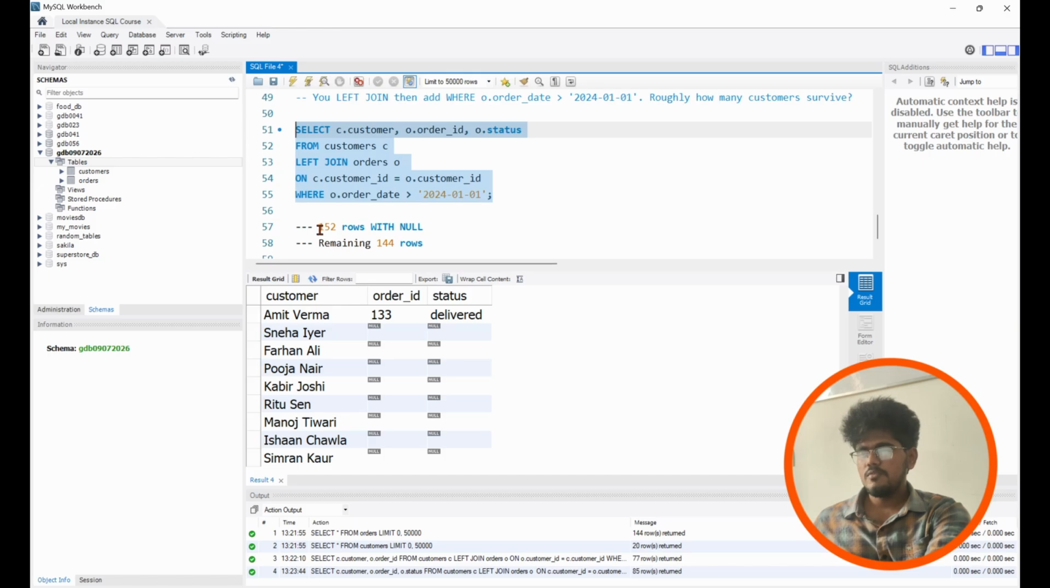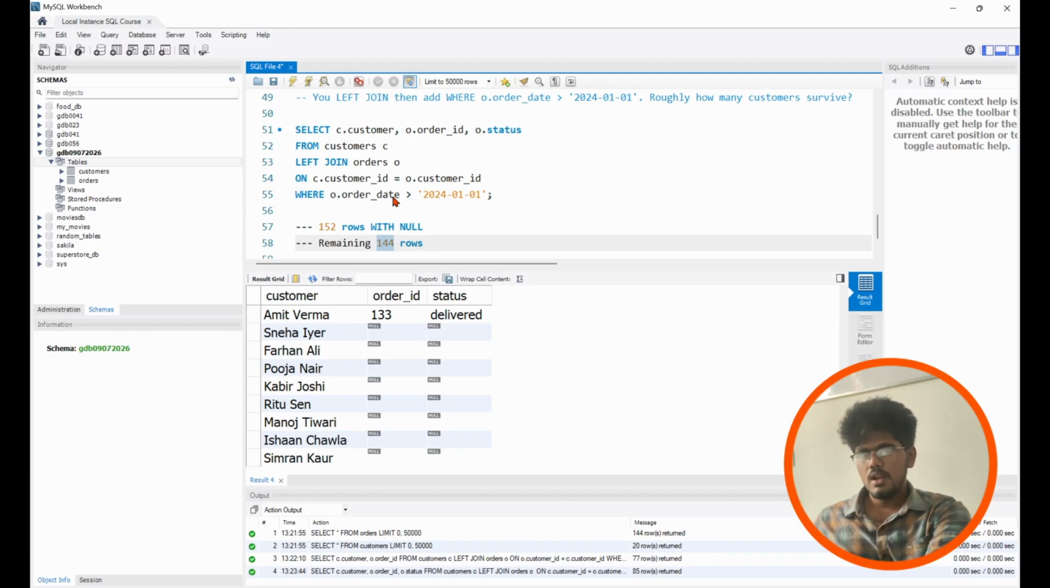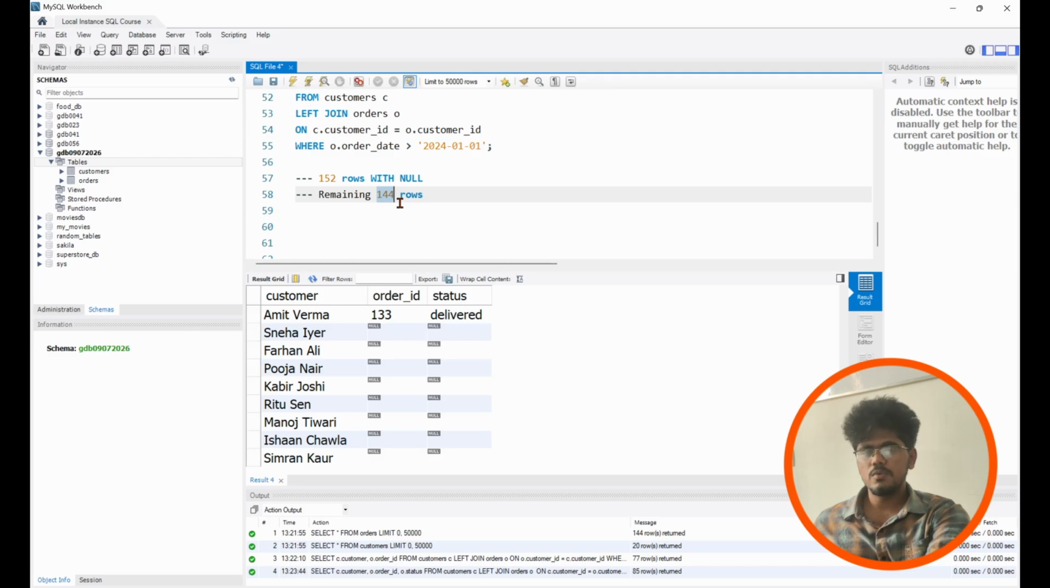In total we have 152 rows including the NULL values, which means 8 customers never ordered. These 8 customers are NULL values here, and only 144 rows are the customers who ordered. Here the WHERE clause will interpret only the 144 rows. We know the NULL values cannot answer a yes or no question, so it simply drops them. And for the 144 rows, it will run the yes or no question: does the order date in this column satisfy the greater-than condition for this particular date? And only the yes rows will be returned to the output.